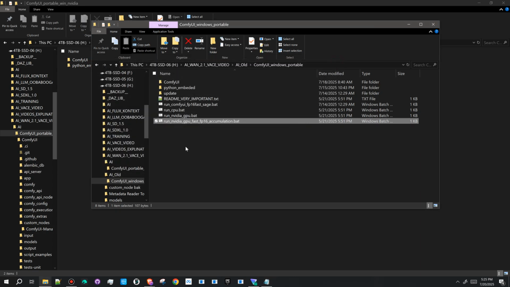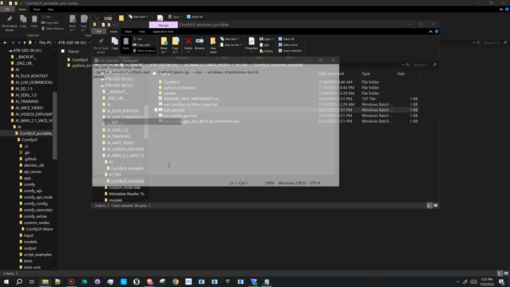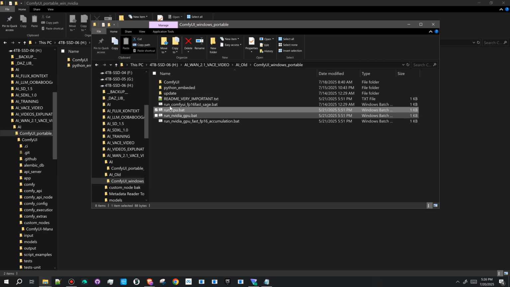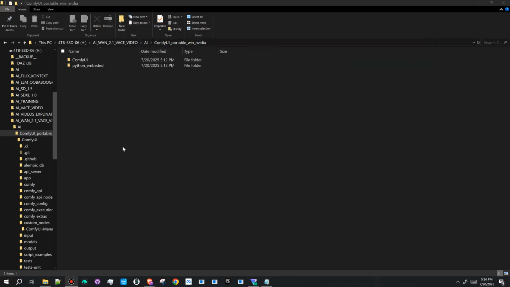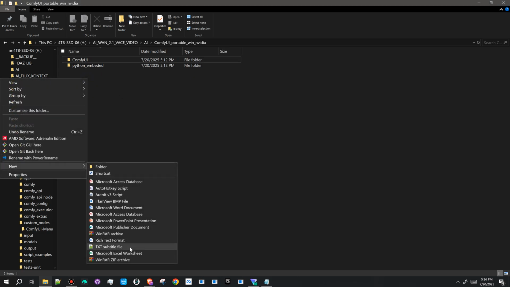Generally, you're probably just going to have one of these unless you're doing something special, or maybe you want to use the CPU instead of the GPU. Here is what the CPU one looks like, just in case, so you don't have to go looking for it. You don't have to download the portable version just to get that. I'm just going to create one batch file here that is going to suit our purposes.